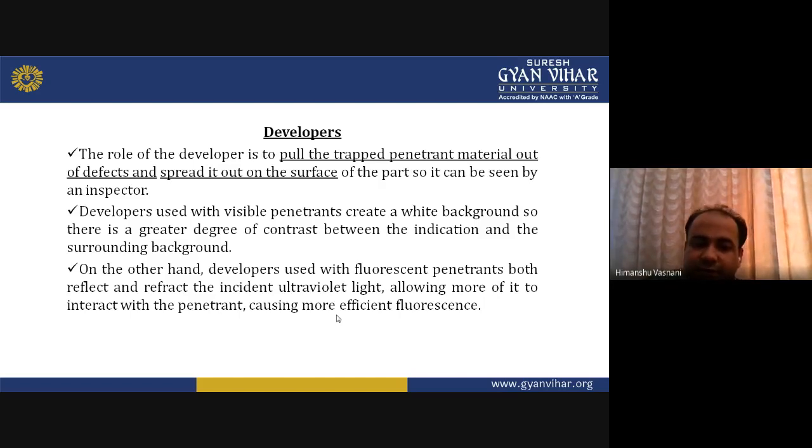On the other hand, developers used with fluorescent penetrants both reflect and refract the incident ultraviolet light, allowing it to interact with the penetrant, causing more effective fluorescence. Okay, because the fluorescent penetrants reflect and refract the incident ultraviolet light. So it is easier.